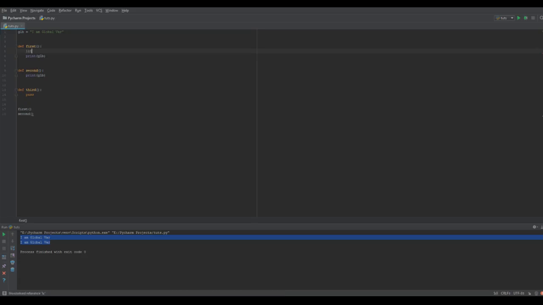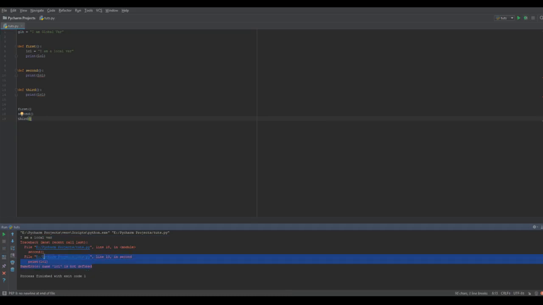So local would be equal to I am a local var. Now if we print it here and print it here, and let's use the third function here as well, you can see that it gives us an unresolved reference. Let's run it, and as you can see, it gives us an error.